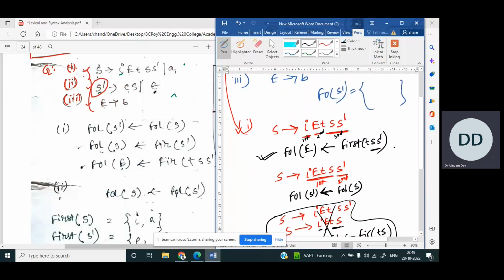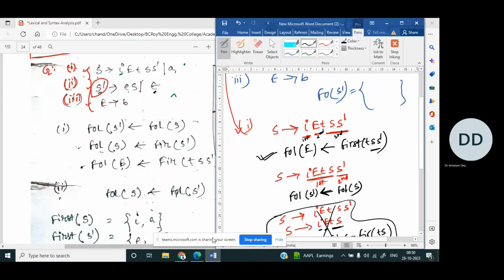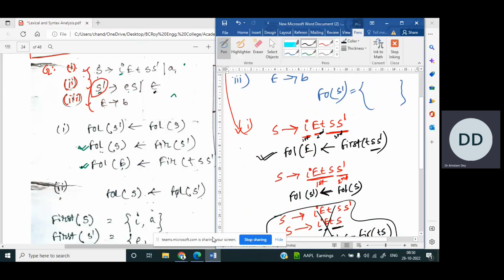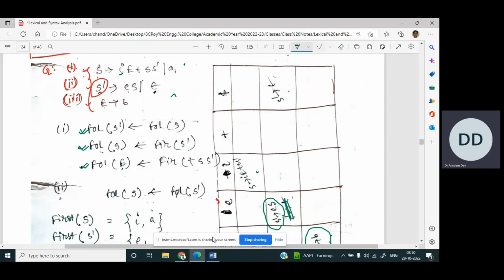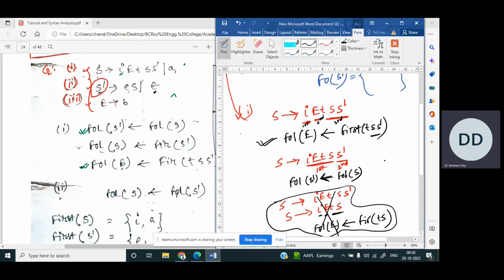Can we generate something more? Can you just think over the rules that I can take? You can check here in the left portion, we have already built up this portion. Also this portion we have generated, but this portion we have not formulated. This portion is the first of S dash. This portion we have not yet built up.